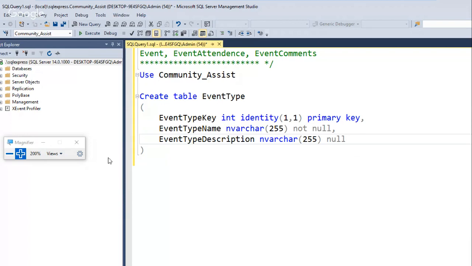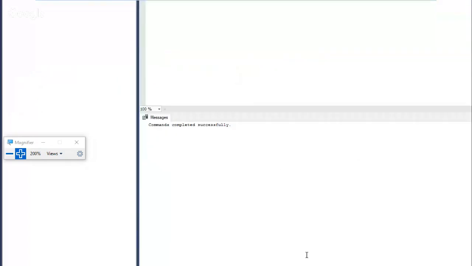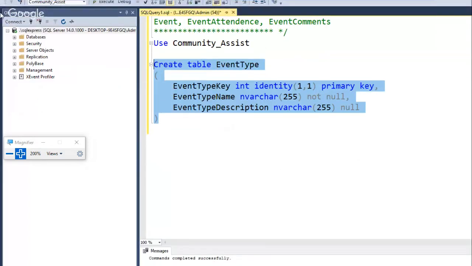Okay, so that's my whole table here. And I'm actually going to create it. As you probably saw from the script where we created community assist, you can run them in a stream once you've written them. But I'm going to run them one at a time just to show a couple of things. So when I executed, it says the command was completed successfully.